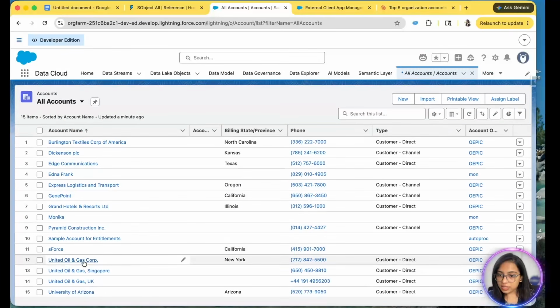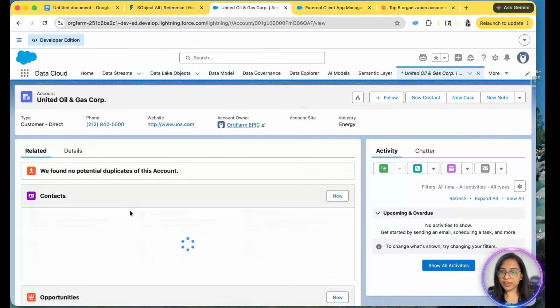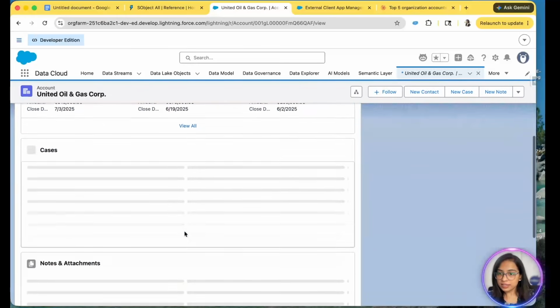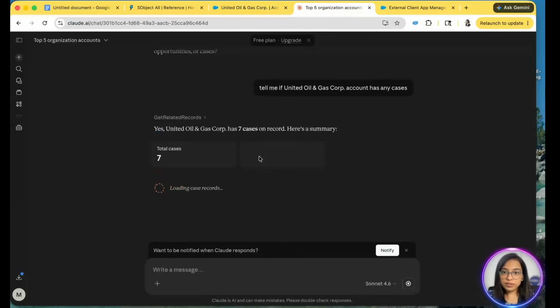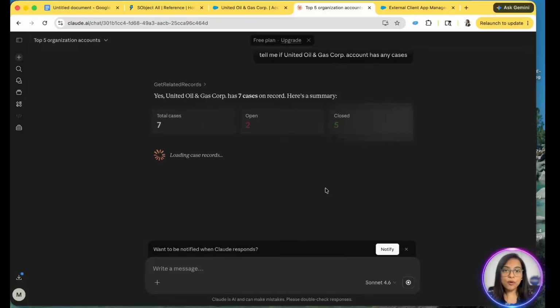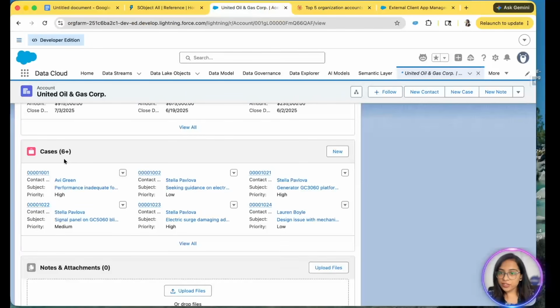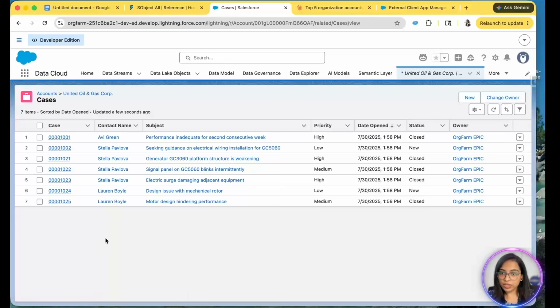Let's just see, this is the account. Let's also verify if it has a case. Yes, it has several cases. It says it has a total of 7 cases, 2 open and 5 closed. It is also fetching all the cases. And here you can see we have all the cases, 7 cases, 2 are open, all the others are closed.